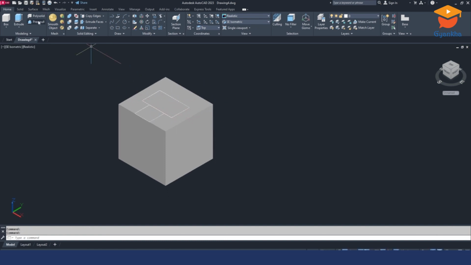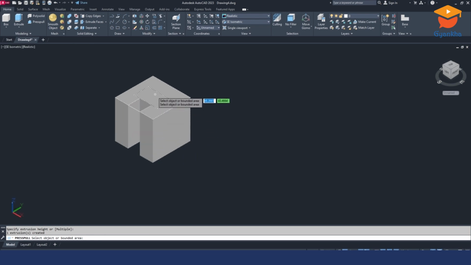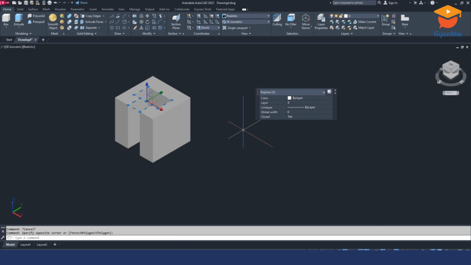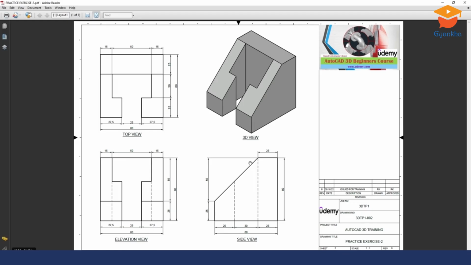Then go to the press pull, select this press pull tool, click here and click here, then click here and click here, press escape key, select this one, delete it. Next we need to make this one. You can see here this one, we need to place it from this location 25 and this location 25.